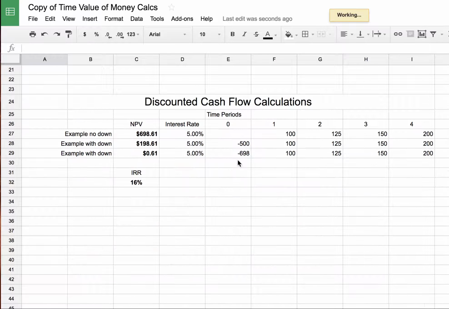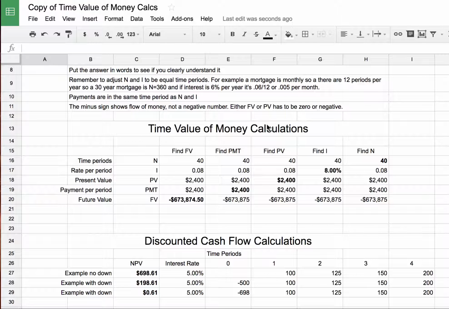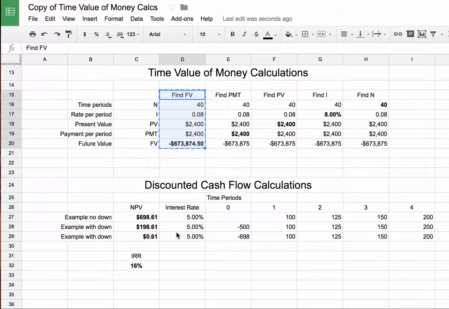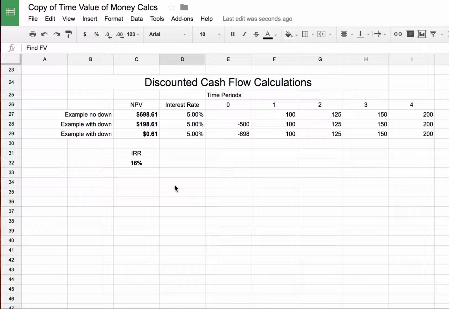Now all of this information that we already have here is already there. So all this is good. We know what we're looking for. And so if we have a problem, let's say we're looking for find future value, we just highlight all these cells. I hit Shift and I highlight all these cells and I hit copy as you would normally copy. The discounted cash flow we're just going to ignore. We're going to go down here and we're going to hit paste.